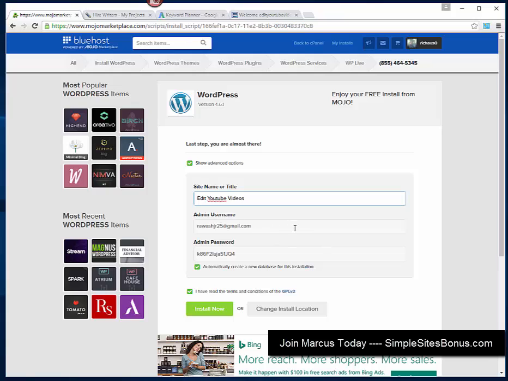Now, you're going to put in your email address or your admin username. Sometimes you can change this to admin if you want to make it easier. And then you can use your password. Once we're done with this, we can copy and paste our username and password to a special file.